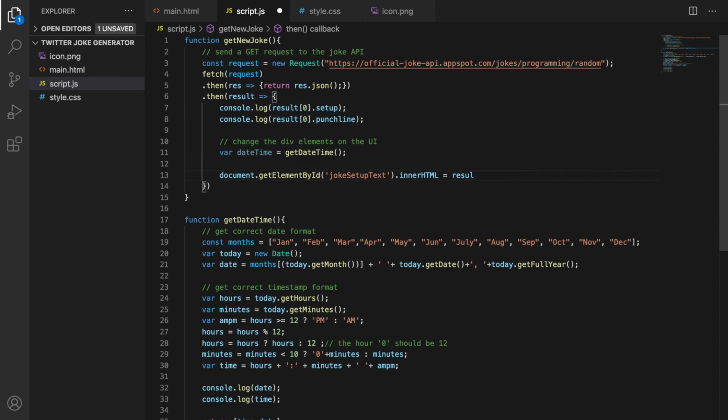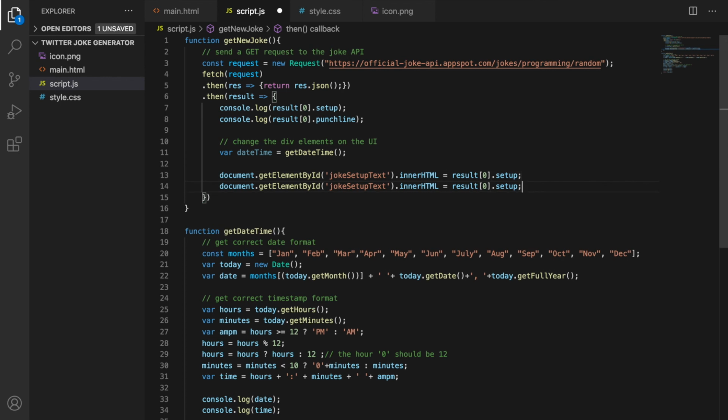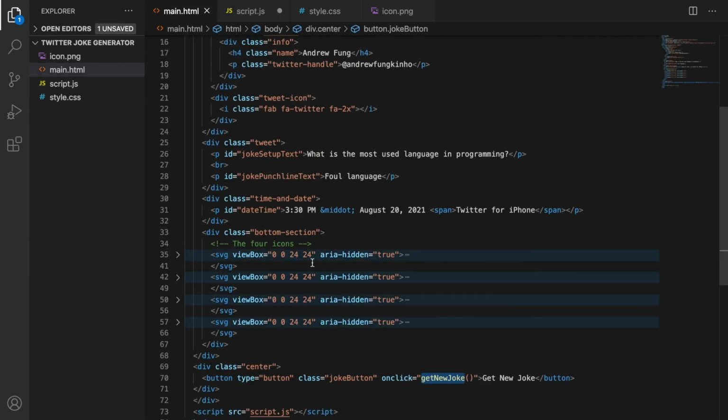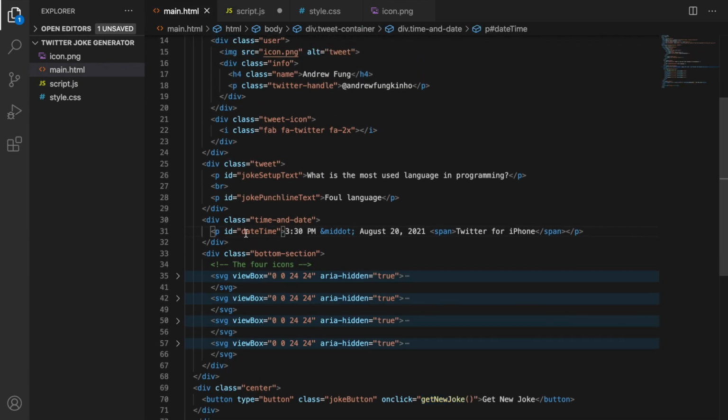Okay, and the same goes for the punchline. Punchline, okay, and this will be punchline text. And the last thing we should do is to change this line, which is the date time. So let's copy and paste this one here.